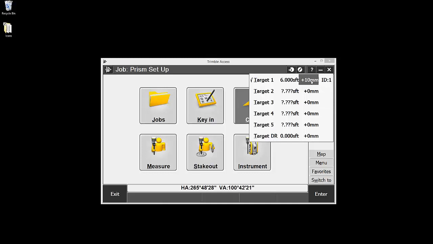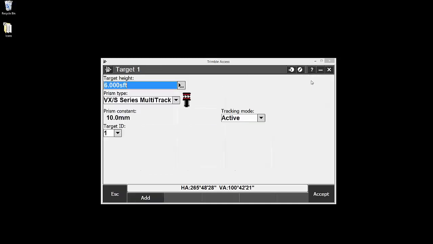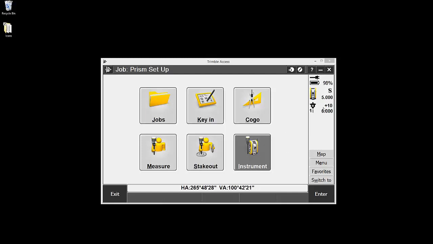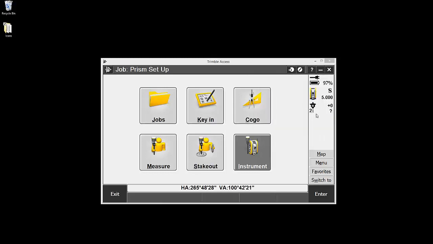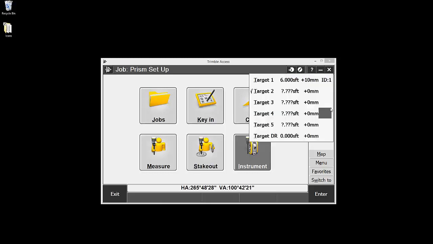If I click on the prism constant here that says 10 millimeters, I'm presented with target information, this dialog box where I can enter different types of target information, prism type, and target ID for this particular prism. Instead, if I click over here and click again on the target name instead of the prism constant, it simply activates that target as the current target of choice. So those are some of the differences in this icon driven software here. It just depends on whether you're clicking on the prism constant or the target name itself.